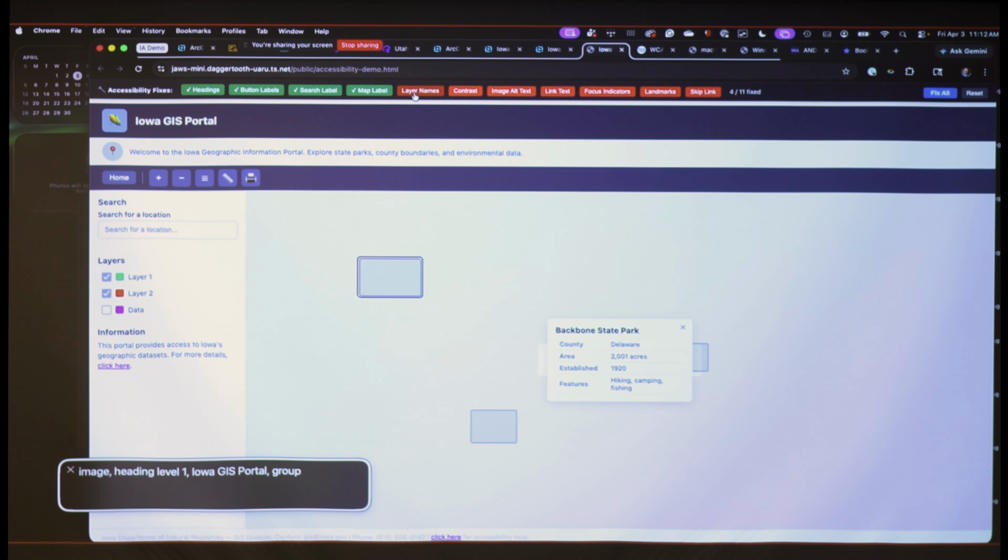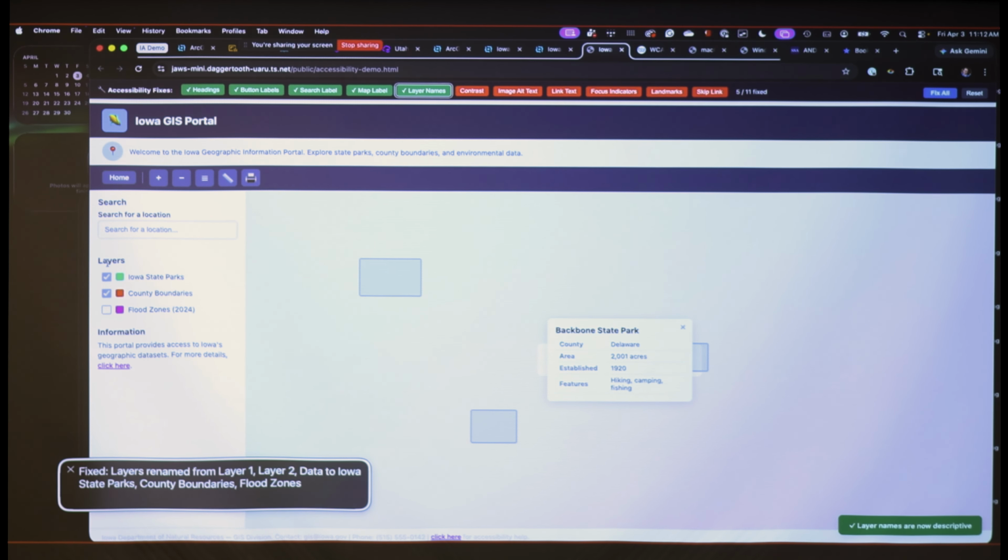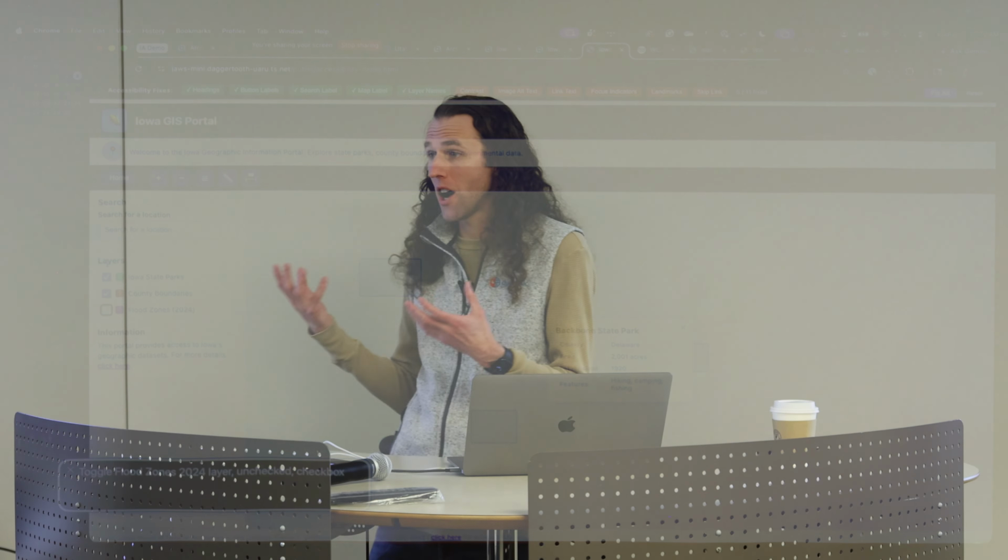Then image, heading, layer names, layers, level 1. Toggle Iowa State Parks layer, checked, checkbox. Toggle county boundaries layer, checked, checkbox. Toggle flood zones 2024 layer, unchecked, checkbox. Right, so now the checkbox itself is telling us what it's for.